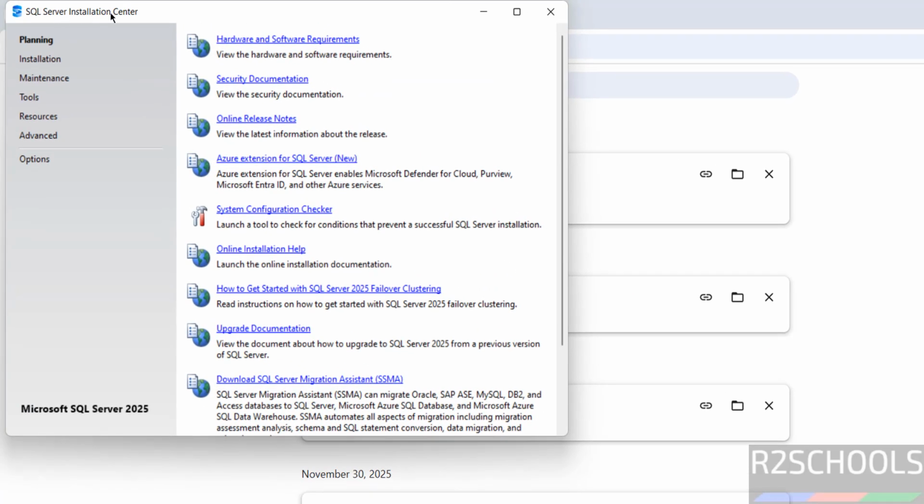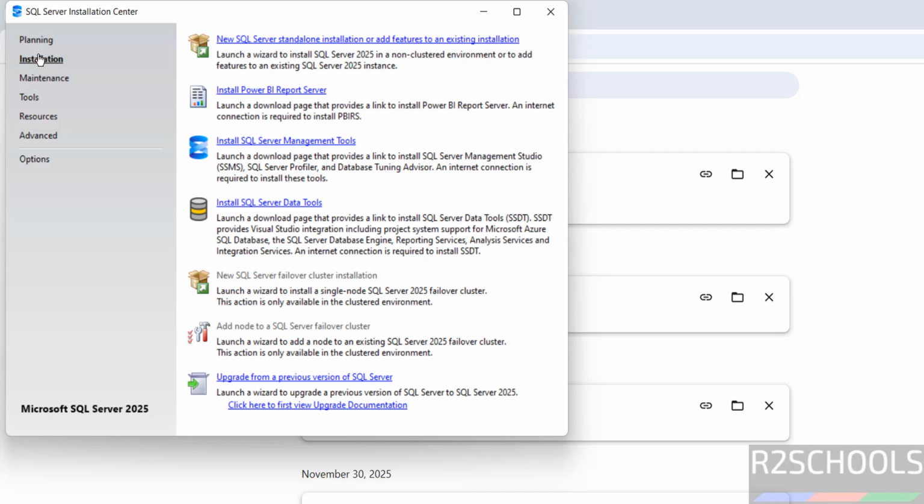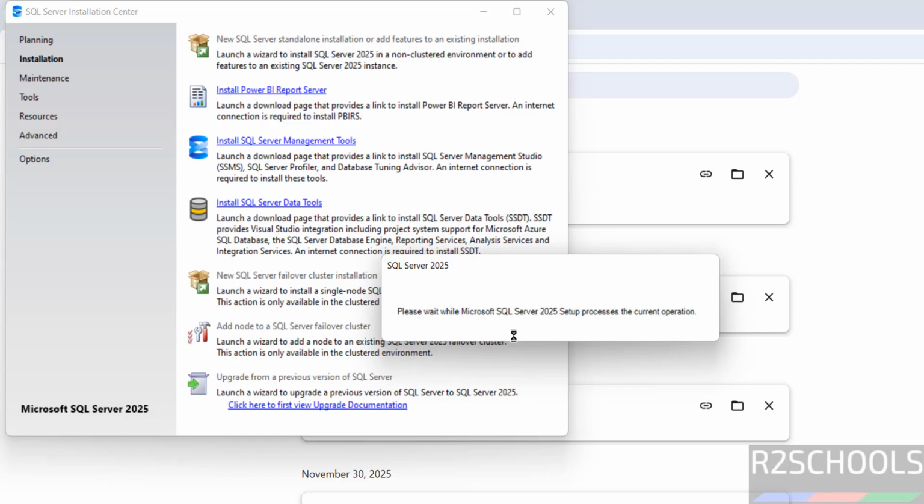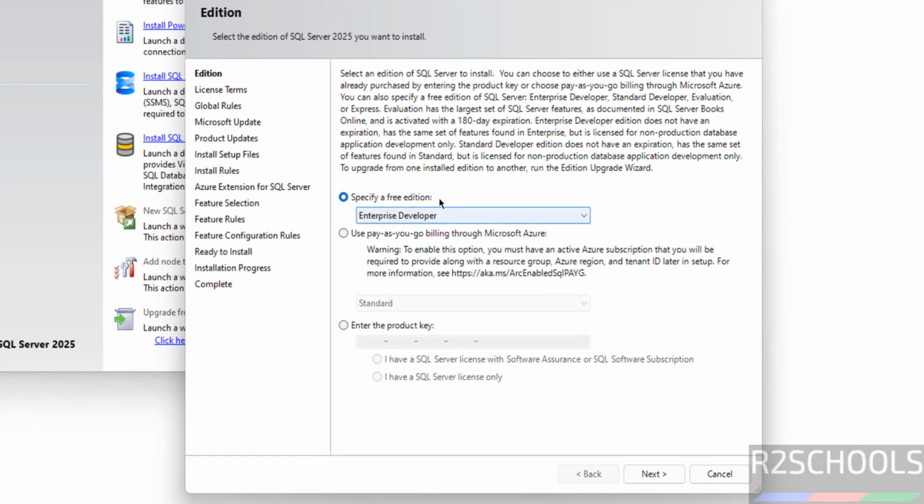See here, SQL Server Installation Center. Now click on this installation. Now click on this new SQL Server standalone installation or add features to existing installation. Click on it. Now we have to select the edition. Here we have the Enterprise, Standard Server or Express, and we have the three options: specify a free edition, or pay as you go, or enter product key. I am going to install the Developer Edition.